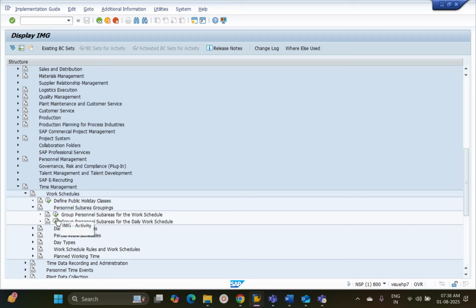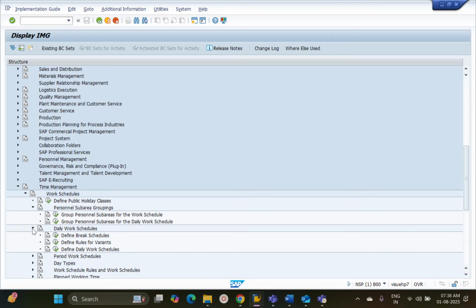Okay, so at least one grouping is mandatory. We can create the grouping as our MOLGA. It is always advisable to use MOLGA as your grouping, and the control of using the correct work schedule lies with the end user. So the end user must make sure they are using the correct work schedule for that particular personal area and sub area employees. Okay, clear? Shanti? Yeah, it's clear.